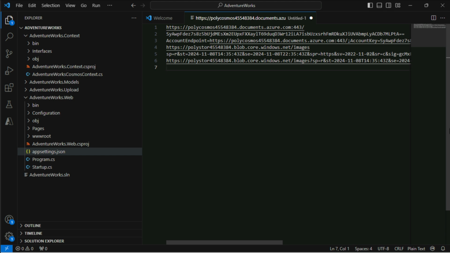This is everything that we needed to do for this lab. So we used a combination of a Cosmos database and a storage account to save product information as well as product pictures. Thanks for listening, and see you in your next video.